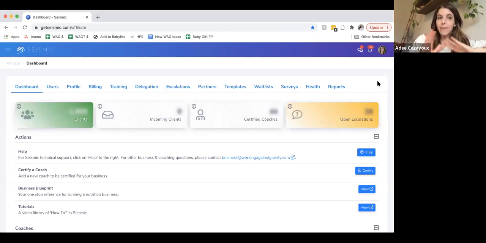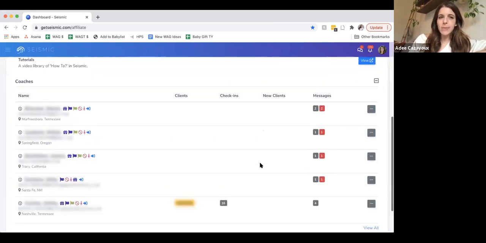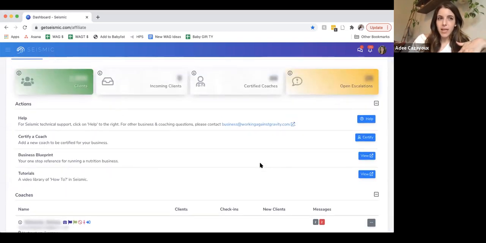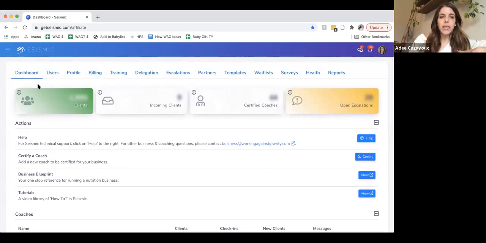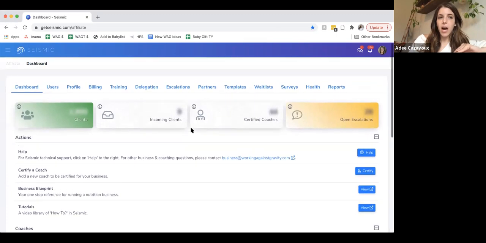So I have multiple dashboards that I can toggle within the software. But right now I'm just talking about the admin dashboard. And from here, all of our identifiers are blurred out, like people's names and people's photos, just to give me the ability to do this demo. Here you're going to see a quick view of generally important information.